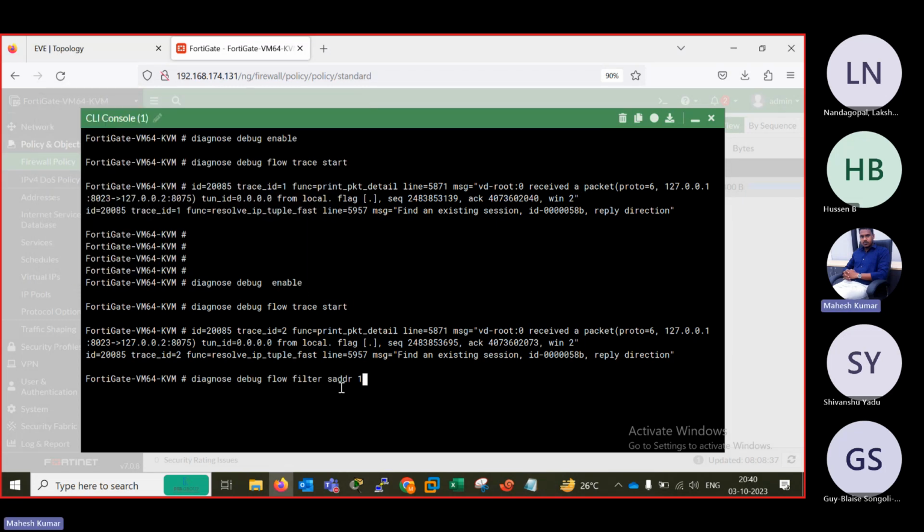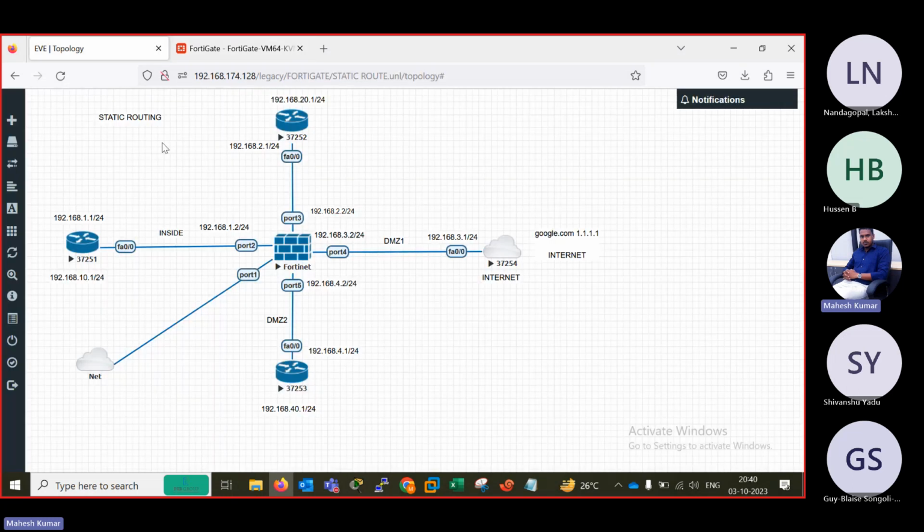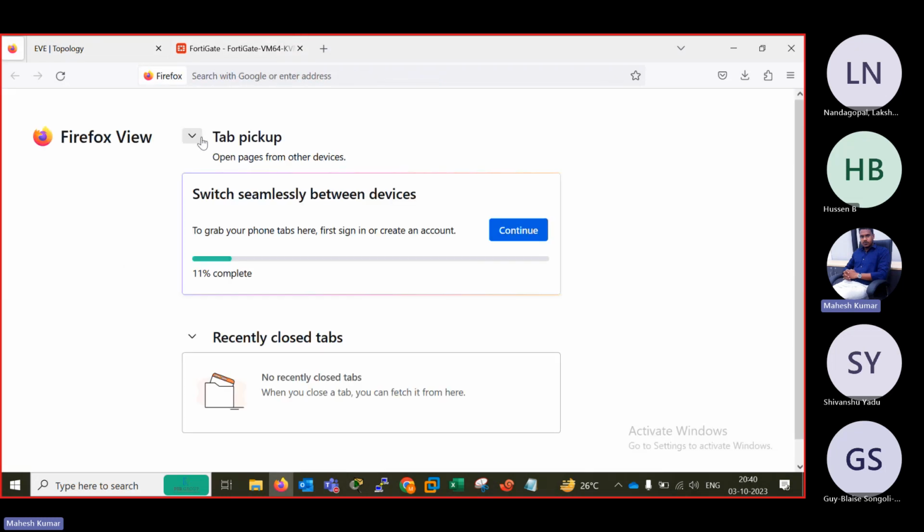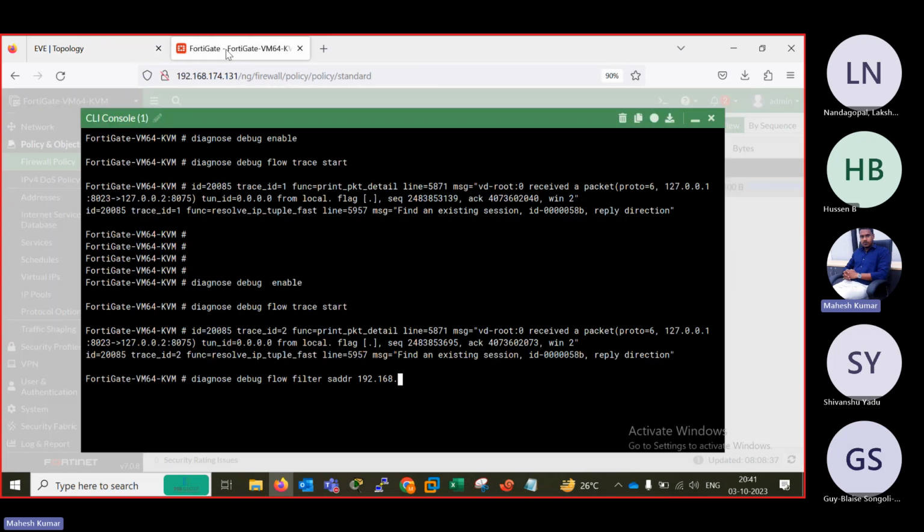But this time our network is 192.168. Which network? 192.168.10.1, right? Not 10.1. That is a one. That is our 1.1, right? So 1.1, and what will be the next? Next one: flow, trace, start. Start, and I'm giving some count.